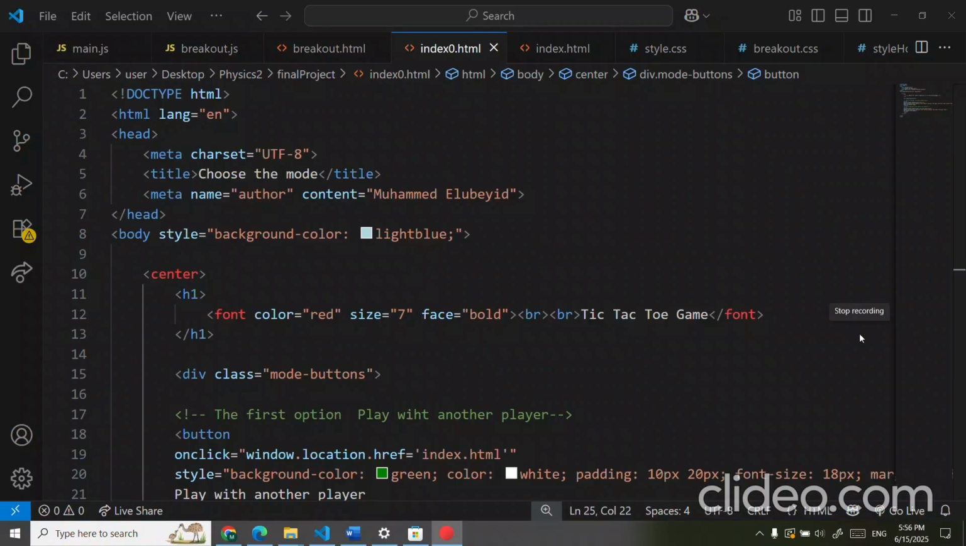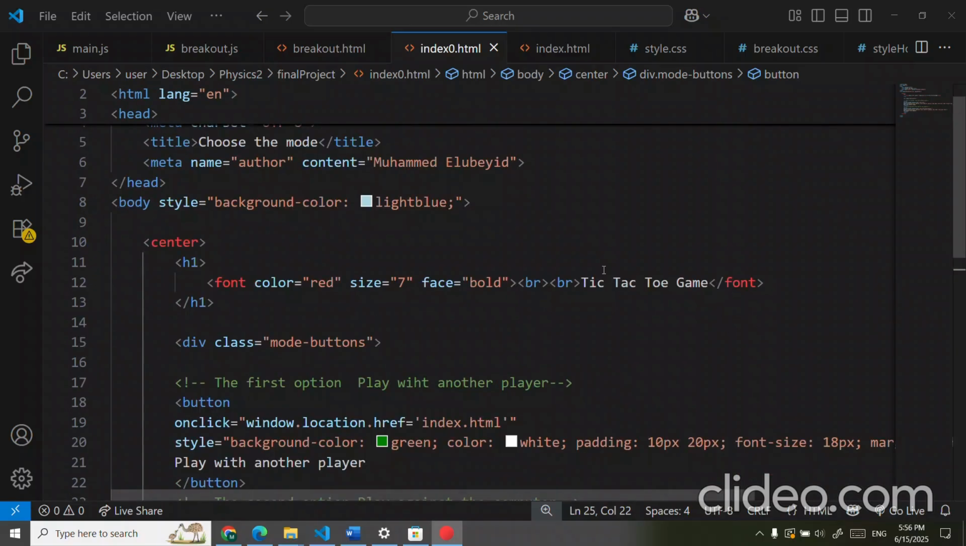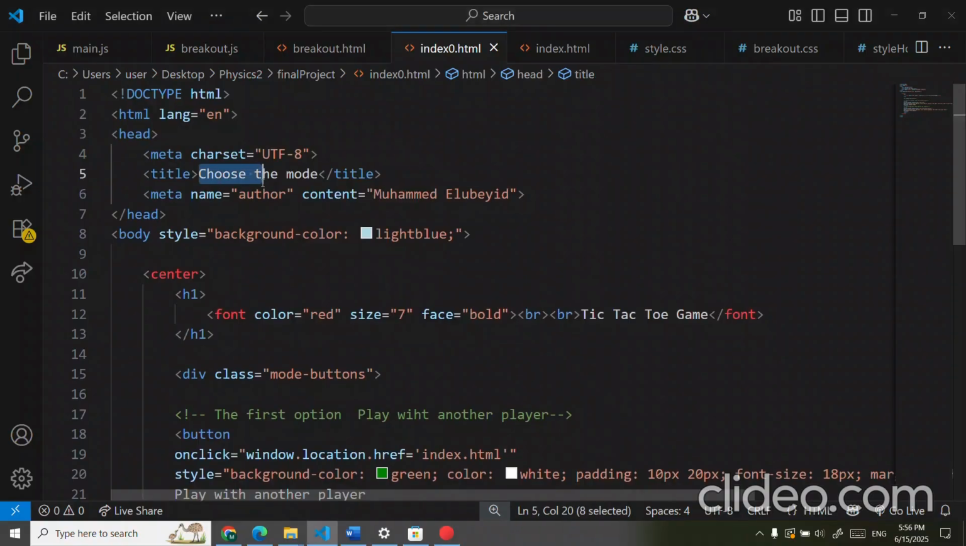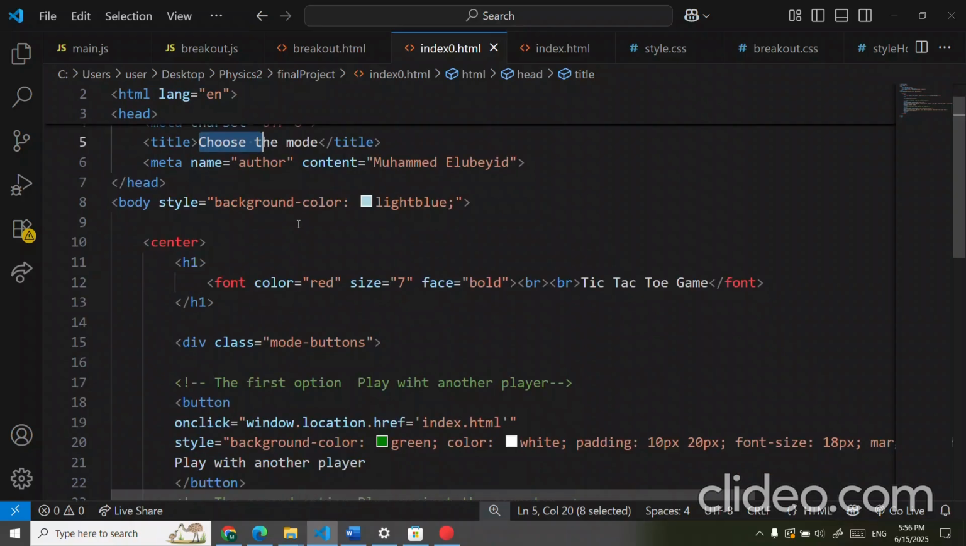And now we will explain game mode selection page, which is a HTML file, is landing page that lets the player choose between playing with another human or playing against the computer. And here we use the title tag to set the page title shown in the browser tab, and the title is choose the mode. And heading Tic-Tac-Toe game displays a large red heading using H1 tag and font tag.